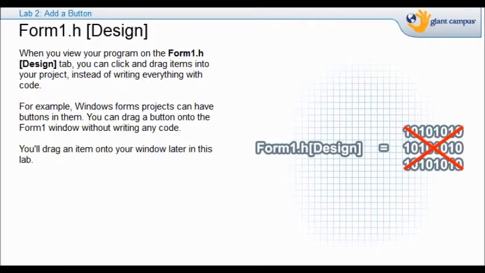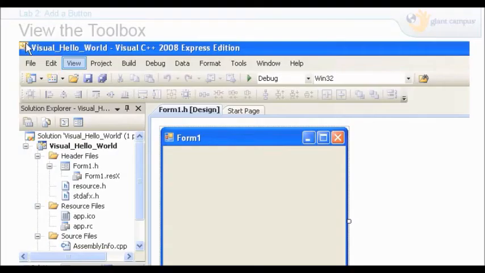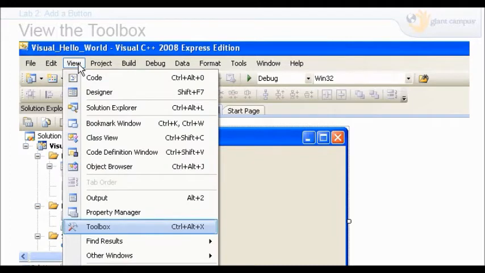What you guys are really going to like about the form we're using here, it's called the Form 1H Design Form, is that you can drag and drop items onto your project instead of writing everything in code. It's really rather fun to use. Your toolbox contains a lot of the items that you can drag onto the window. It makes it easy to find what you want and then add it to your project. So we're going to view the toolbox. We're going to just open up the View menu, click Toolbox. The toolbox will appear.